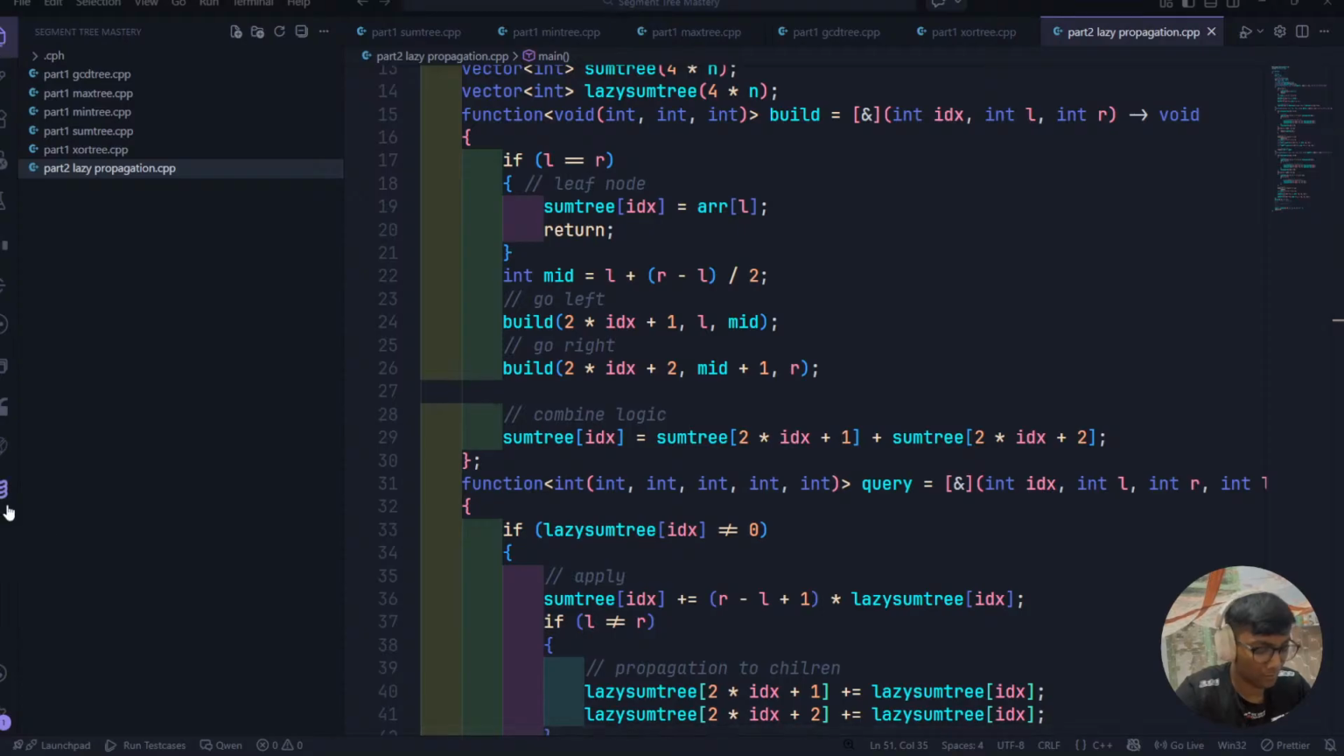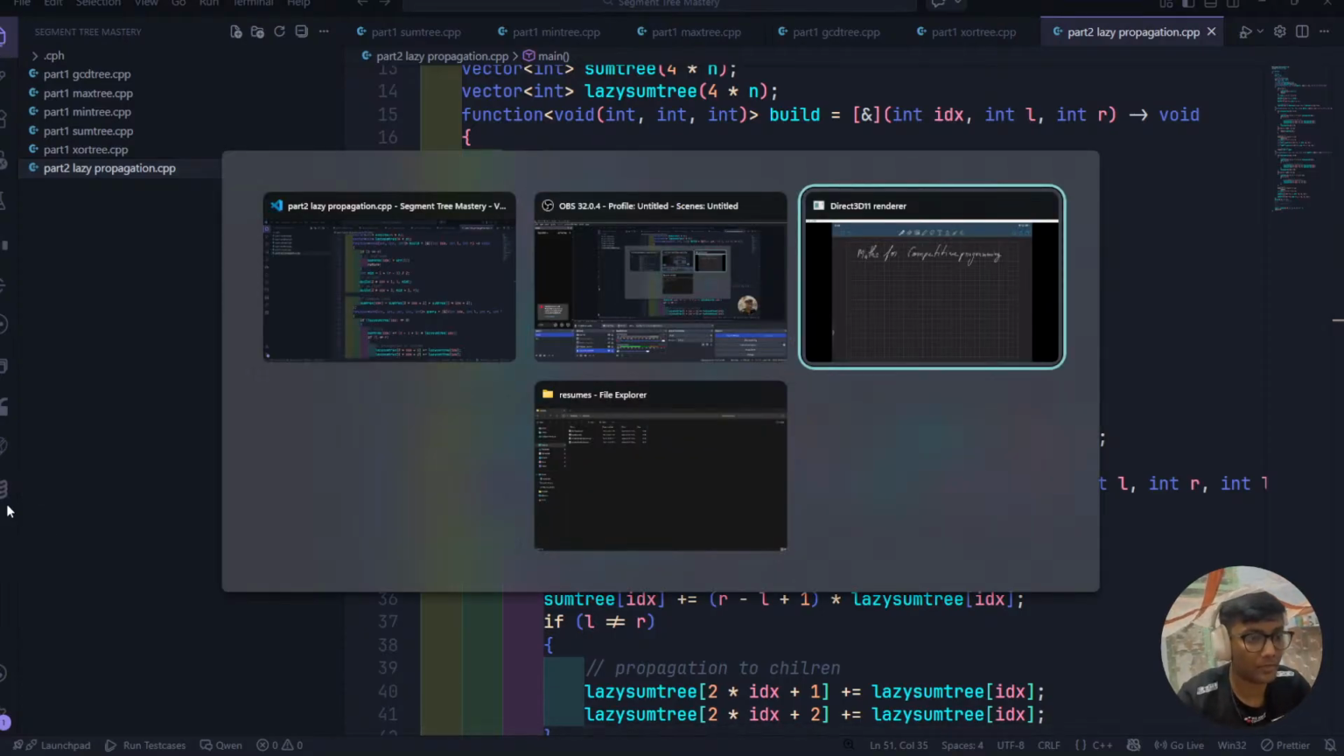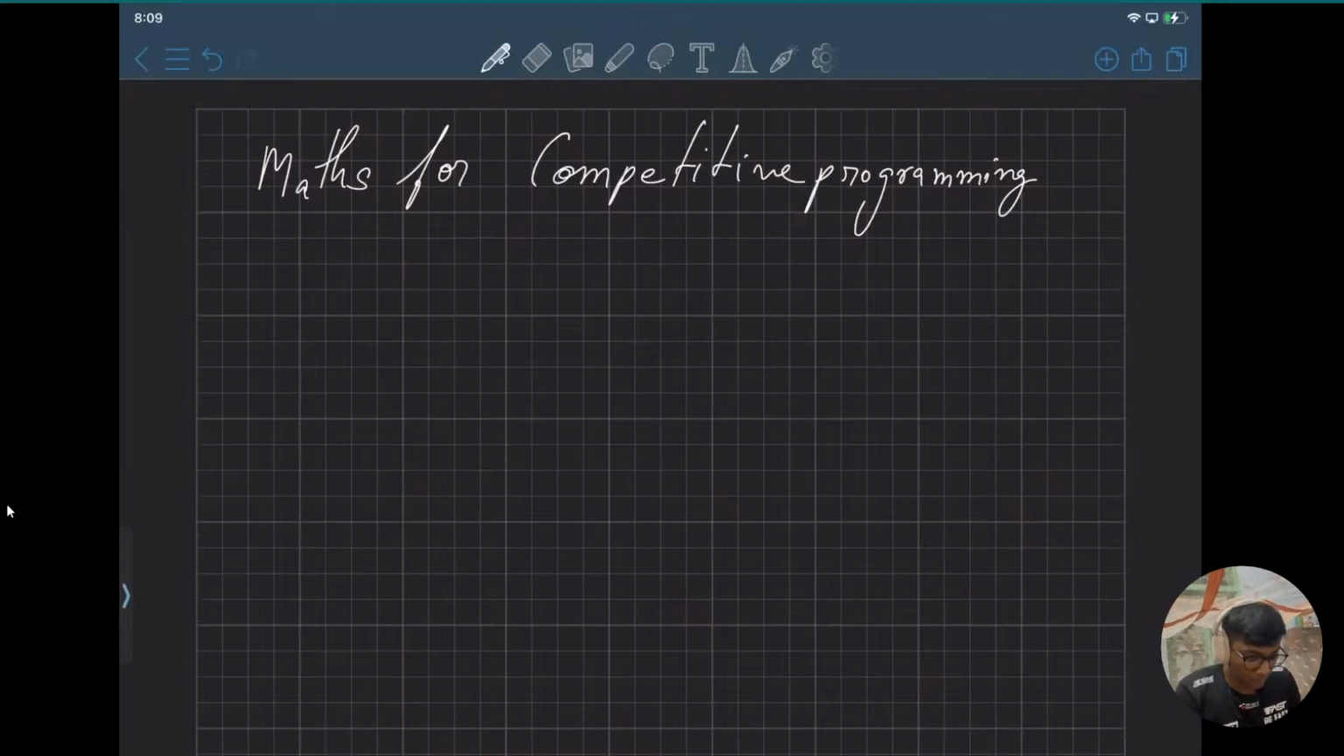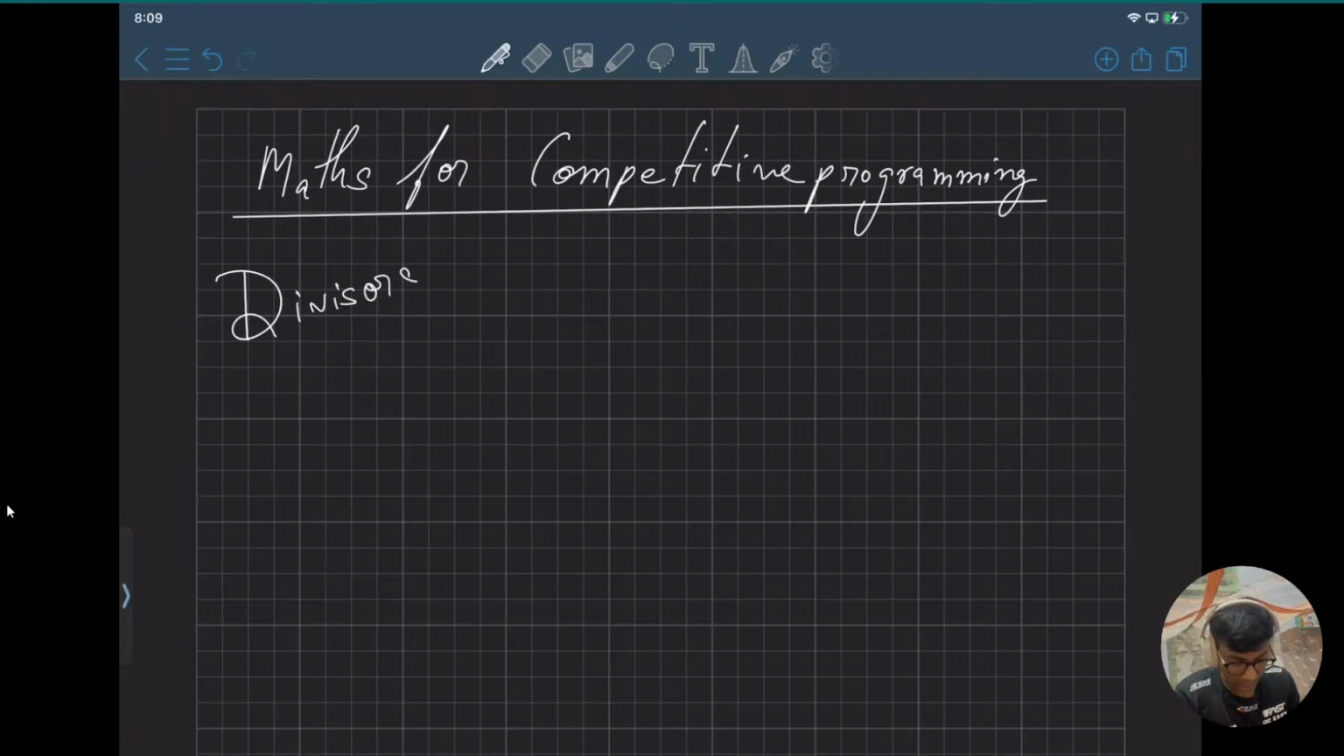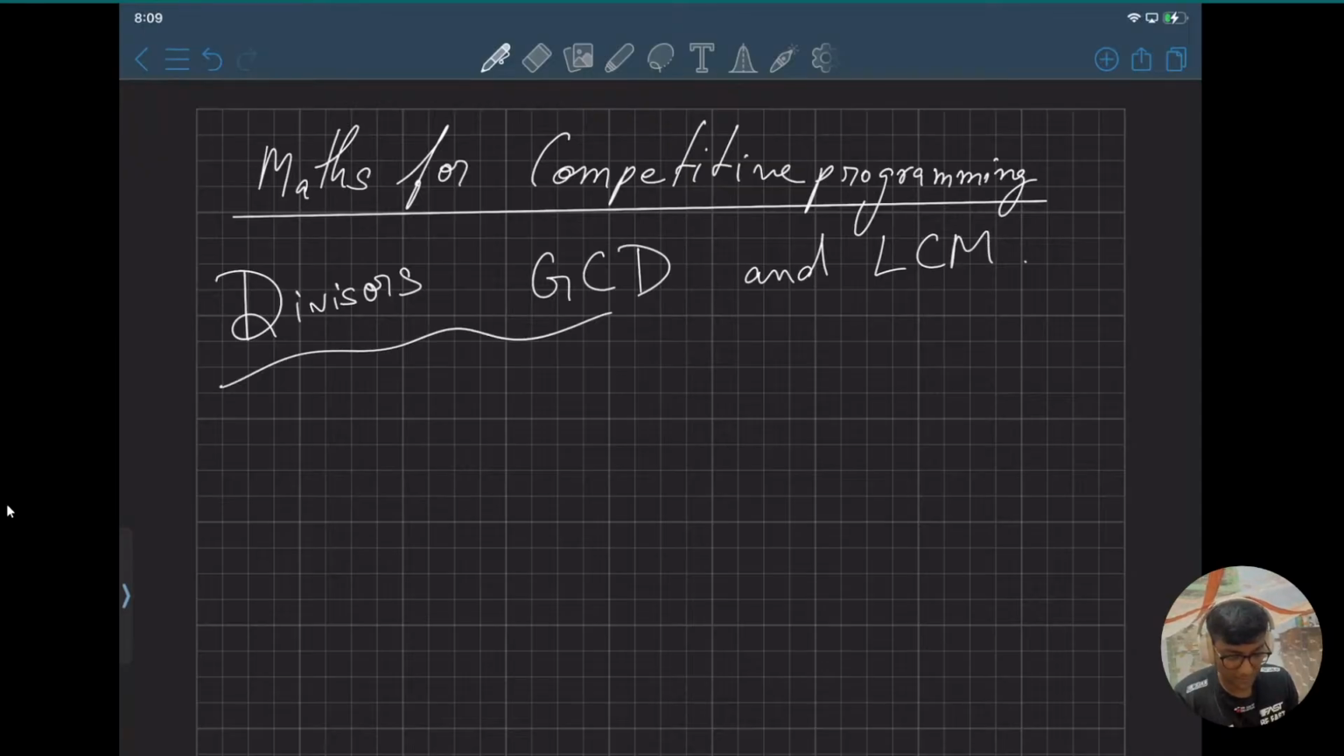Let's make a new folder. Let's go back here. So today our topic for discussion is divisors, GCD, LCM. Okay, this is our primary target for today. We will be dealing with other topics as well, but we will be solving a lot of Codeforces questions from 1300 to 1900 as we progress through this course.